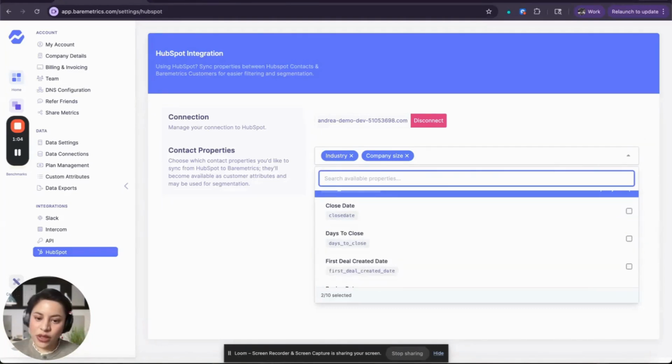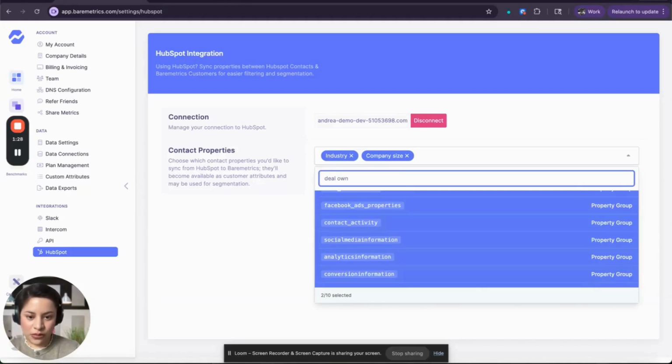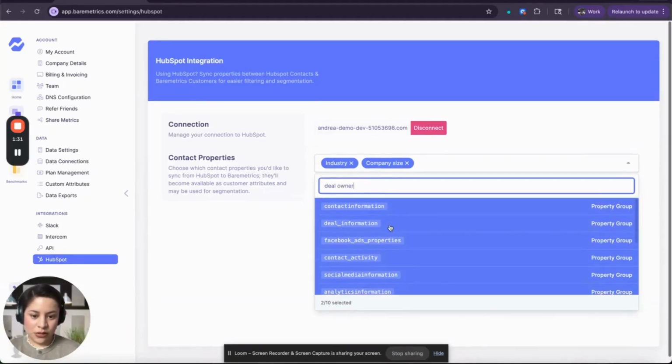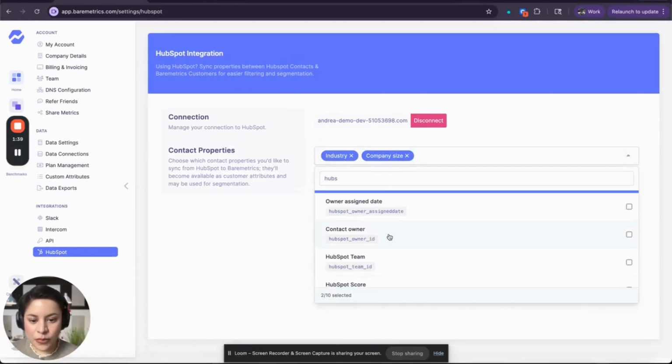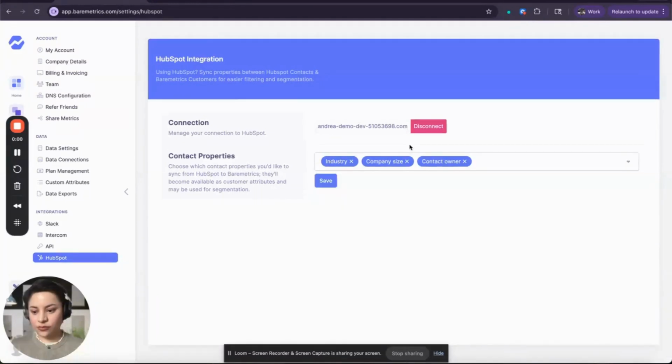So I can make sure that I'm targeting the correct industry and company size of my customers that are staying the longest. Another thing that would be interesting to look at would be which HubSpot deal owner is bringing in the customers with the highest LTV. Which customers are staying the longest, and what are they doing that maybe all of our other sales reps could do? So in that case, we could import the deal owner property in HubSpot. So in this case, it would be contact owner.